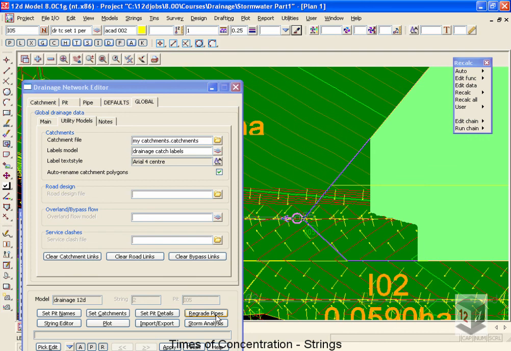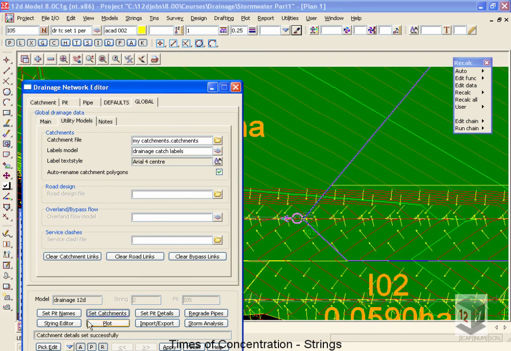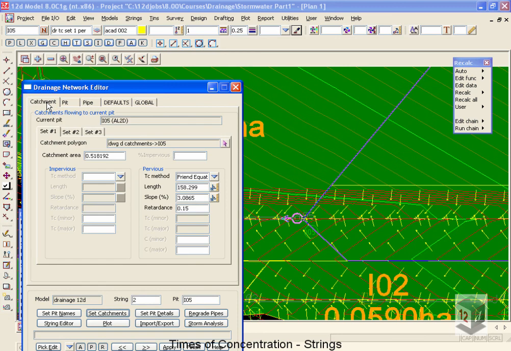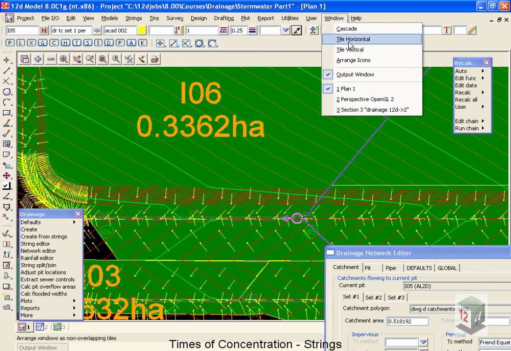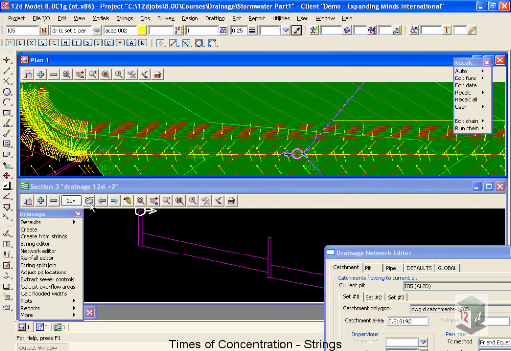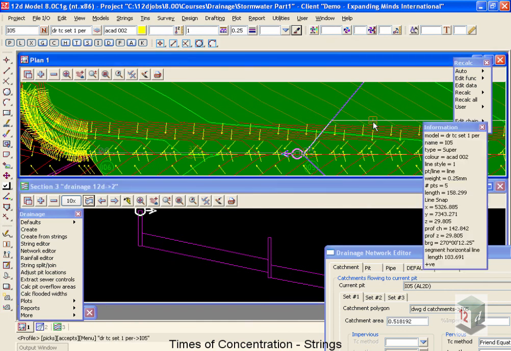And if I want the calculations to be done, I have to hit the Set Catchments button. I get the message telling me the catchment details have been set successfully. And if I return to that catchments, and I take a look here, you can see that the length, the slope values have been calculated for that string. As one extra check for you, if I was to come back and do a window, tile horizontal, I could profile that string that we drew.